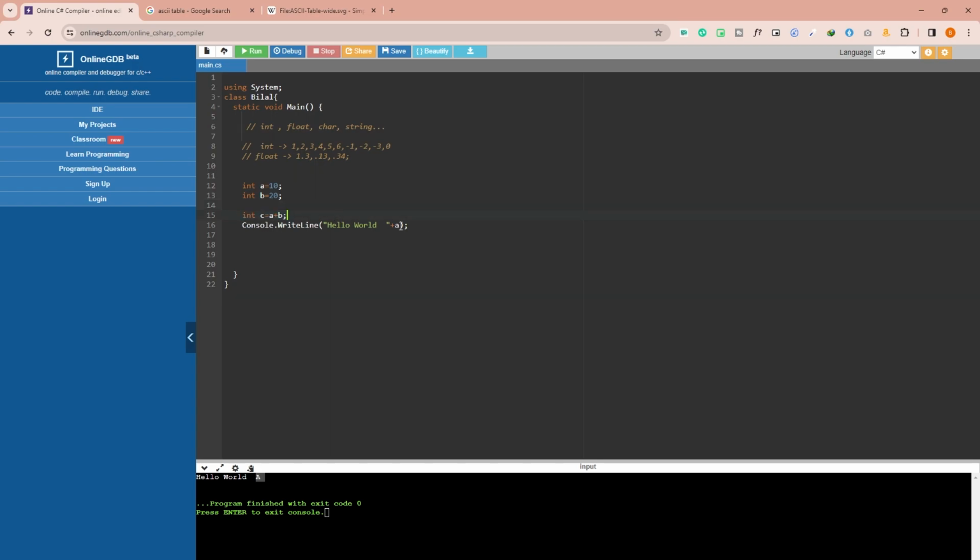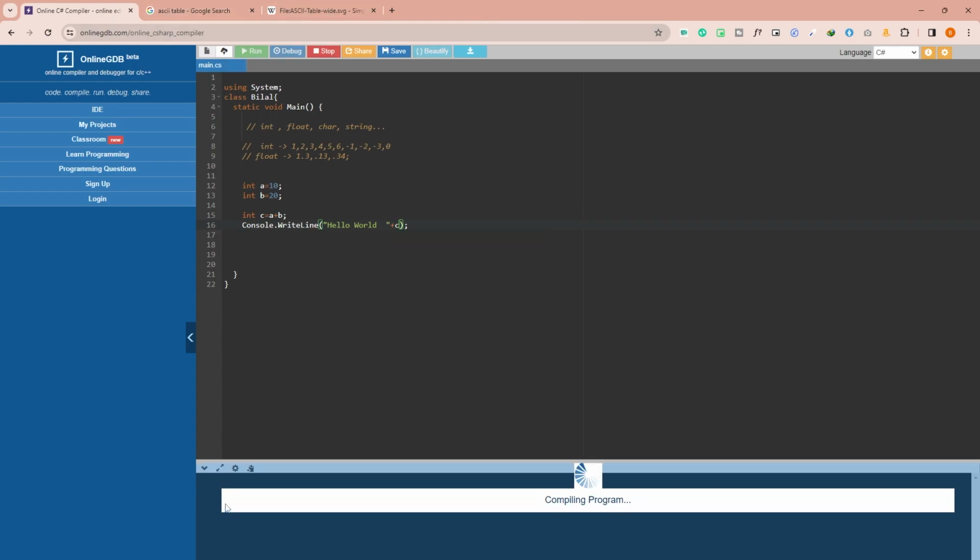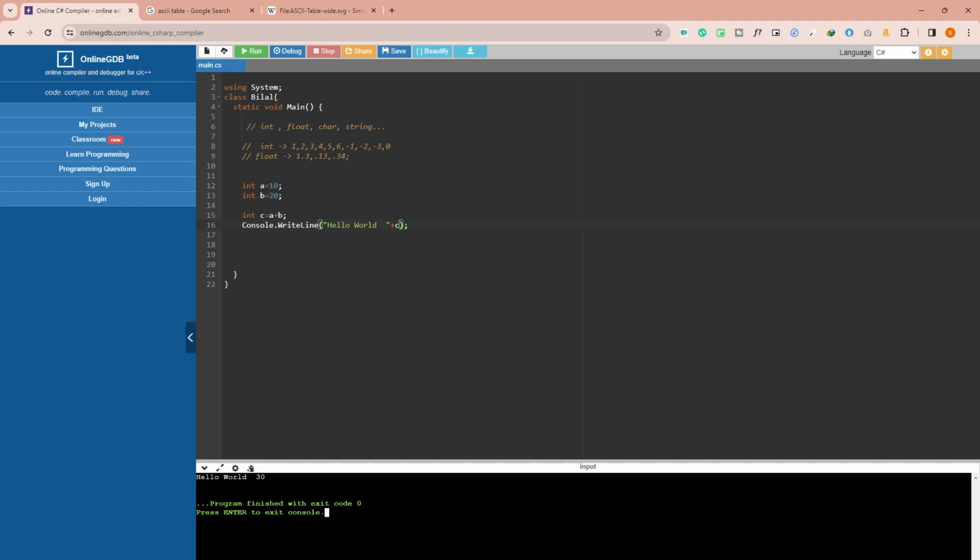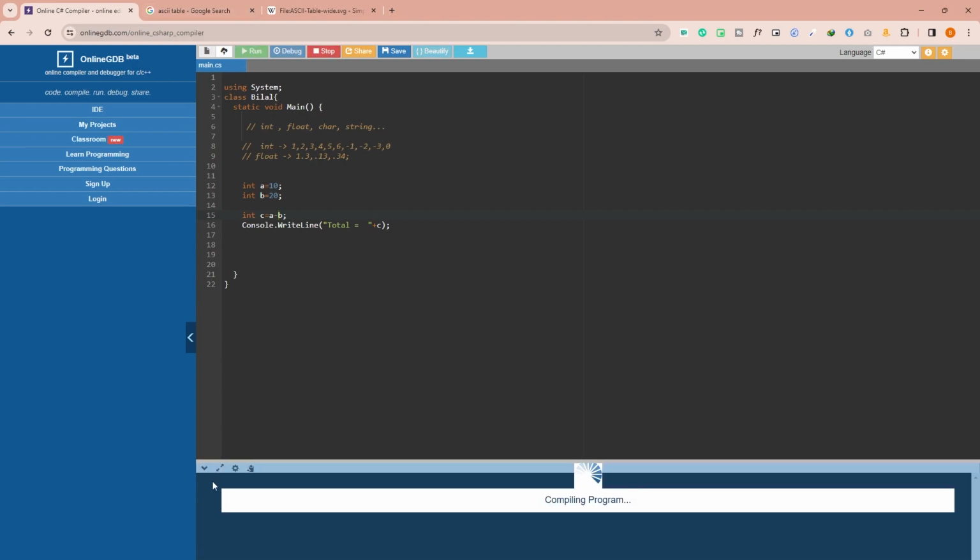Okay, so I will print c here, and when I run the code, you can see that 10 plus 20 is equal to 30. So we have the message 30. Total is equal to, just like this. I will run the code, and you can see 30 is here. Similarly, I can subtract with minus and print the message.